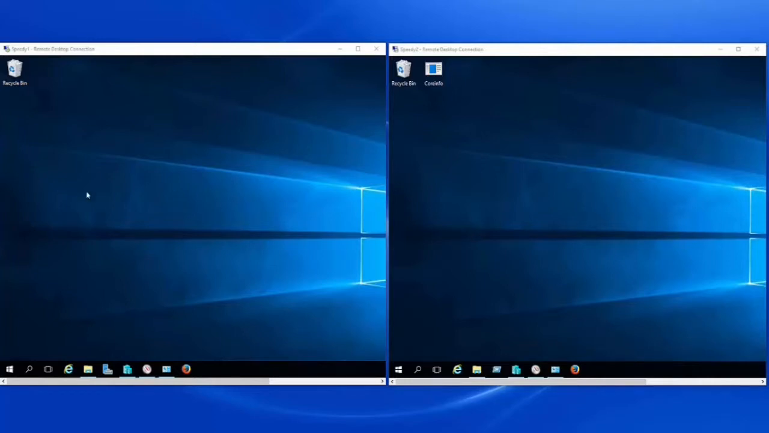What I have here are two systems. So there's Speedy 1 and then Speedy 2. Great names, huh? They're basically connected by a standard 1 gigabit network. So you've got the adapter, the hub, and then the adapter on the other side. But they're also connected by 40 gigabit adapters.